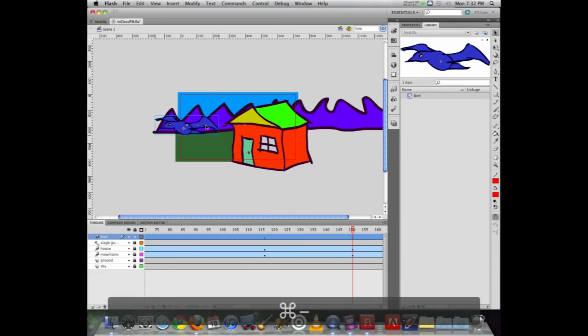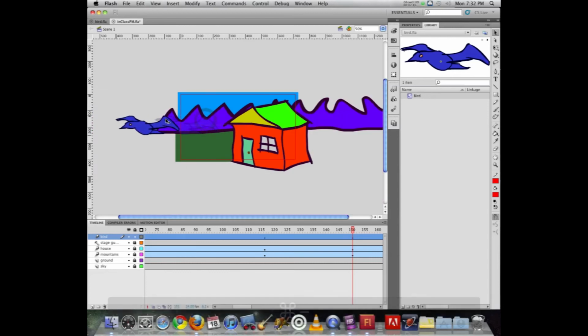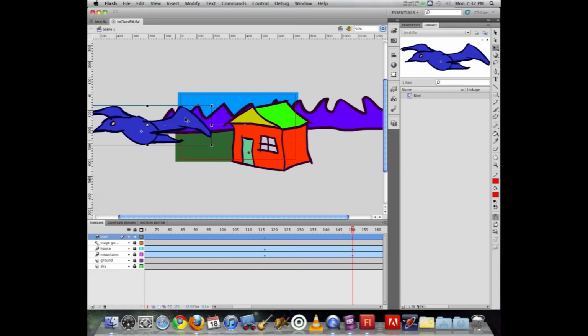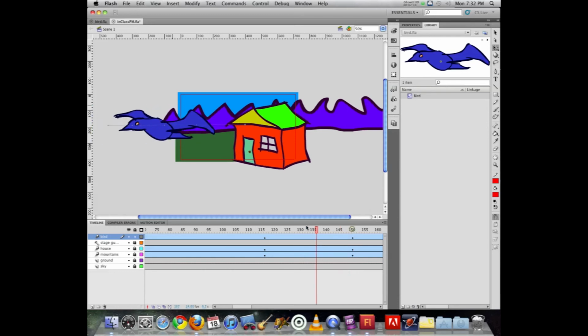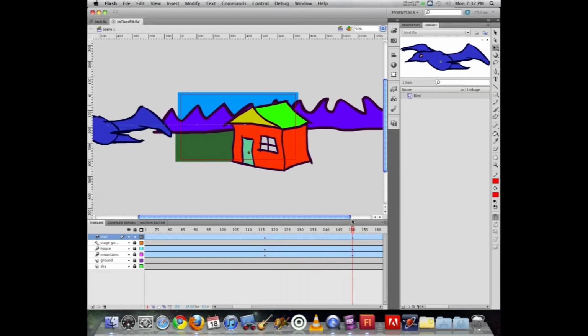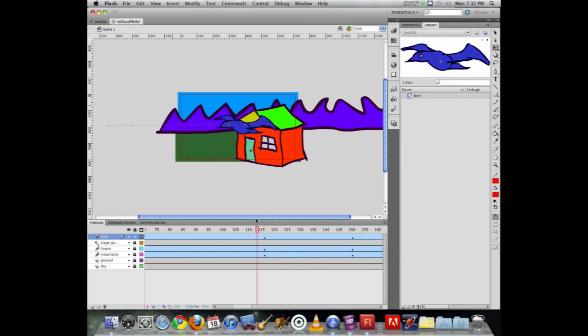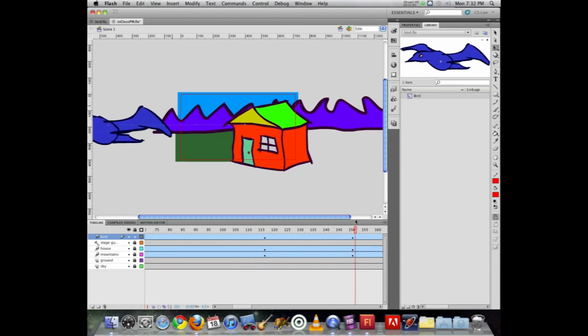and now I'm going to fly the bird off stage. Need to zoom out so I have a little bit more room to work. So we can start to fly the bird off stage, and as we're zooming in, I'm going to make the bird zoom as well. We can see now the bird is going to zoom off as we do it.